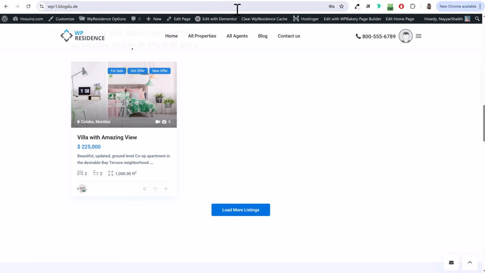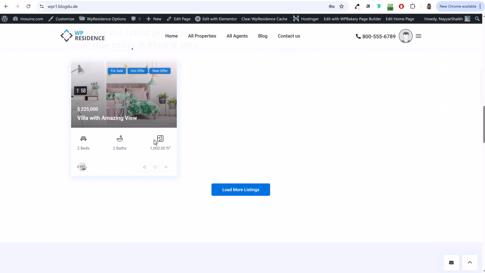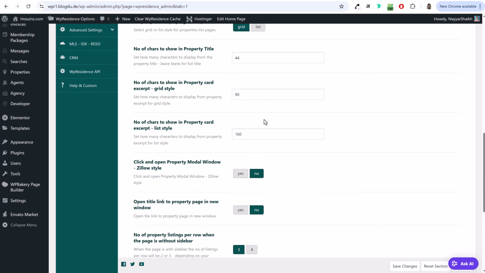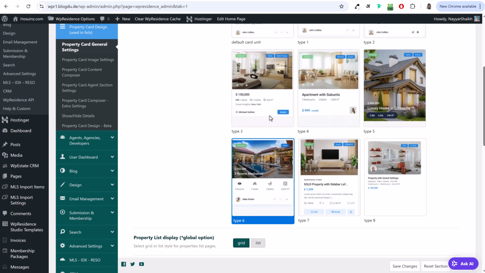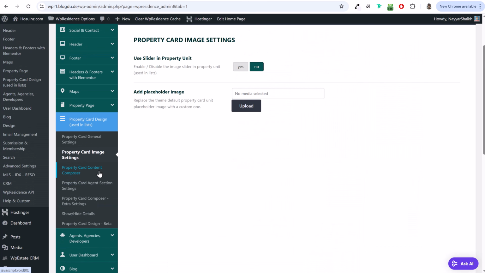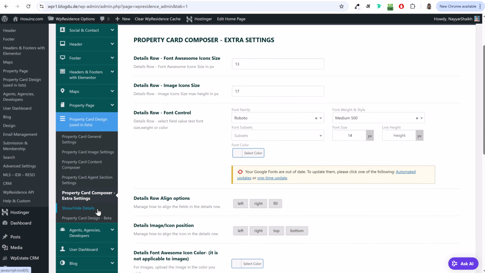If I again come back over here, clear WP residence cache. And now as you can see, this is how it will look like. Okay, so if you want, you can set this design and how many you want, number of property listing per row. When without sidebar, you can set this thing, number 3 or 4, whatever number you want, you can set that thing. Then property card, rest everything I think is looking good.